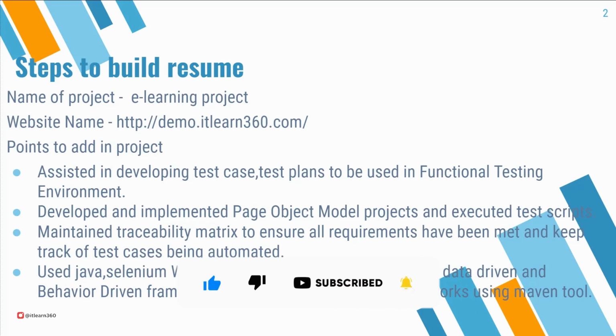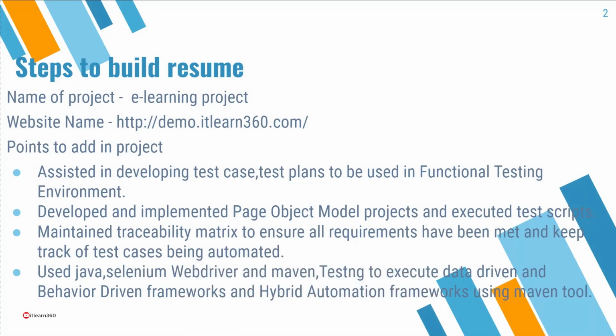Second, we'll say we developed and implemented the page object model in this project. If you see, Selenium frameworks is all about page object model. So we'll say that we have implemented this in our project. From there, the interviewer will get the idea that we have used the main feature of Selenium frameworks. After that, we maintain the traceability matrix to ensure all requirements have been met and keep track of these test cases being automated. It's very important to keep track of all the details, what the requirement was and whether we matched those requirements.